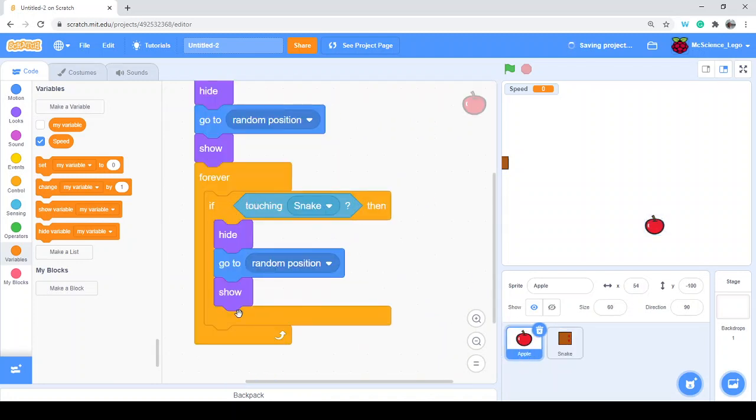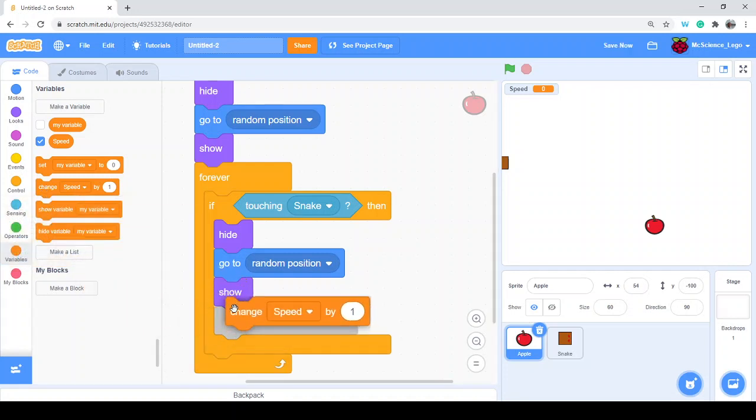That is here. And so we're actually going to change not my variable, but change our speed. So when we are in the apple, we're going to hide, we're going to go to a random position, we're going to show it, but we're also going to change the speed by 1. So that'll make us start to go faster.